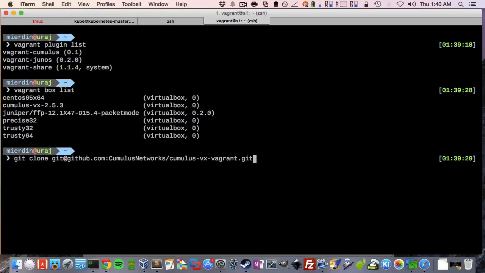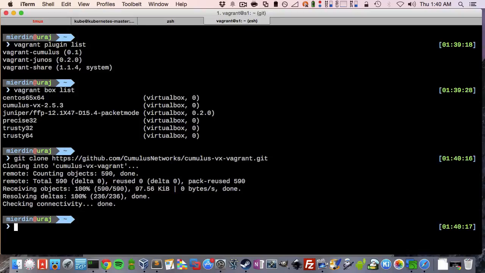If you would like, you can just simply copy in the HTTPS URL, which is that. Either one will work. We're not planning on pushing back, so no worries there. Although I highly recommend you use SSH with Git. It's much better. So now that we've done that, let's do a cd cumulus.